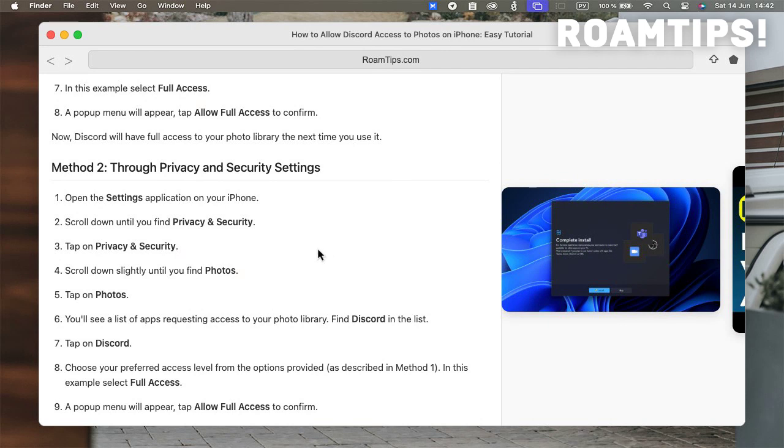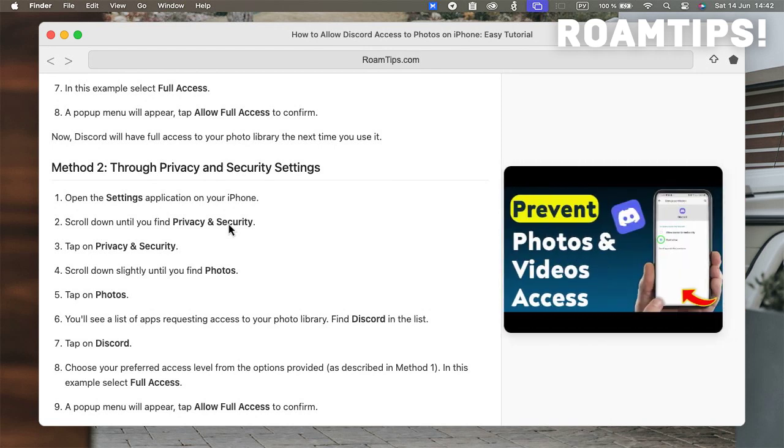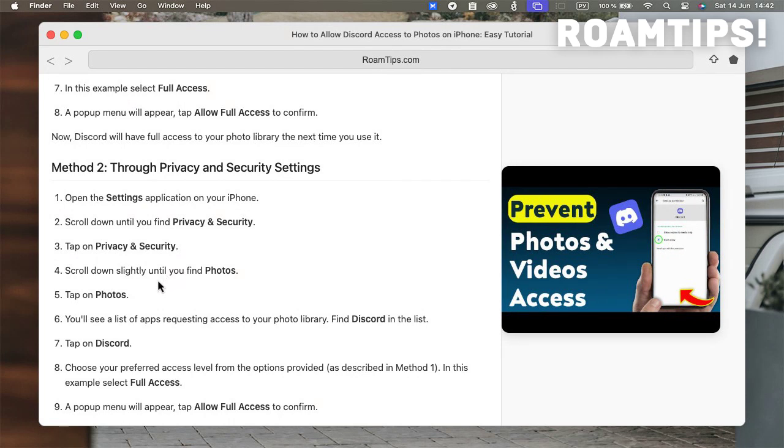Just like before, you'll be presented with the same None, Limited Access, or Full Access options. Select Full Access and then confirm in the pop-up by tapping Allow Full Access. And that's it. Now, no matter which method you use, Discord will have full access to your photos.